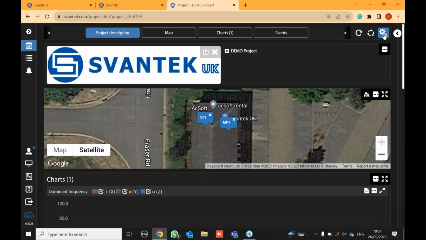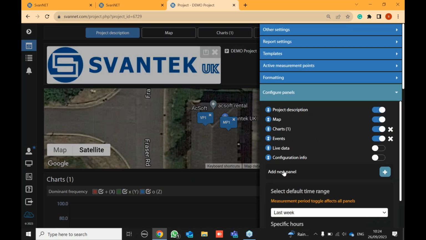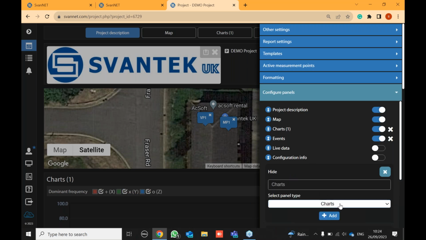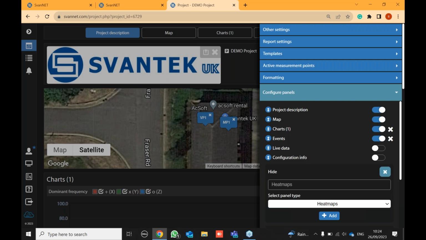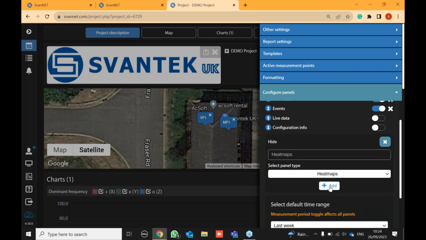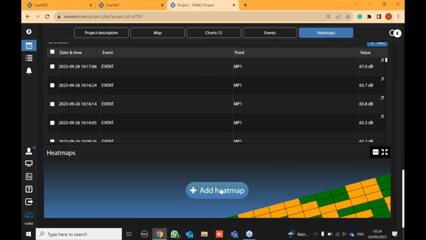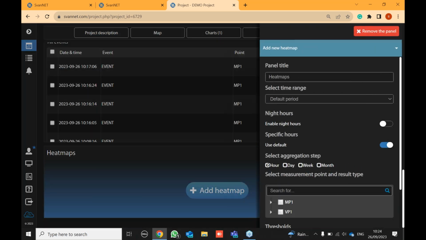Also, what I'm going to add on to this project is a heat map. So if I go back to the configure panels, add a new panel, instead of selecting charts, I can select heat maps. I can select add heat map. And when I go to add heat map, now I can configure my heat map.